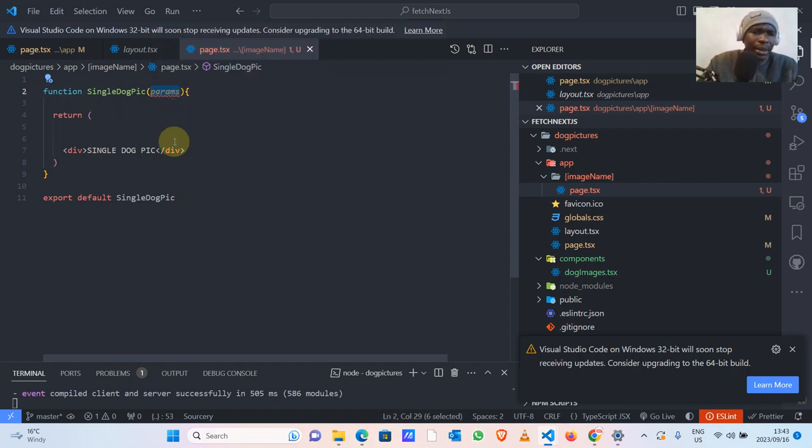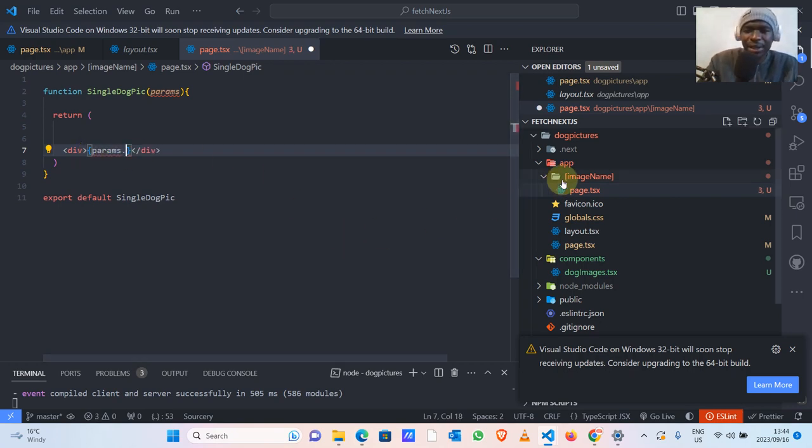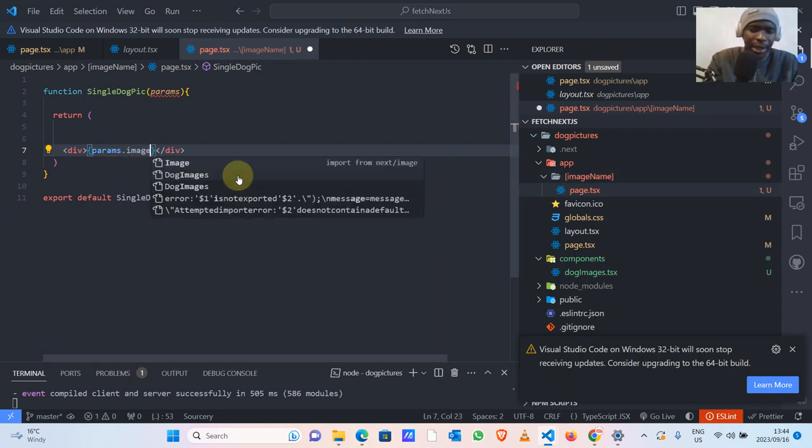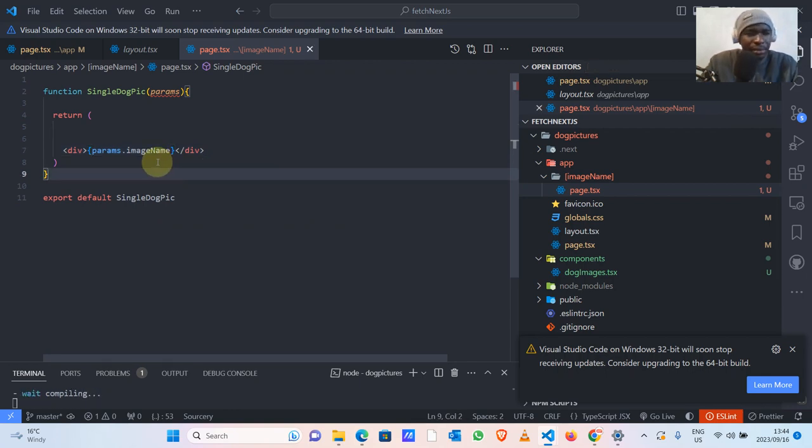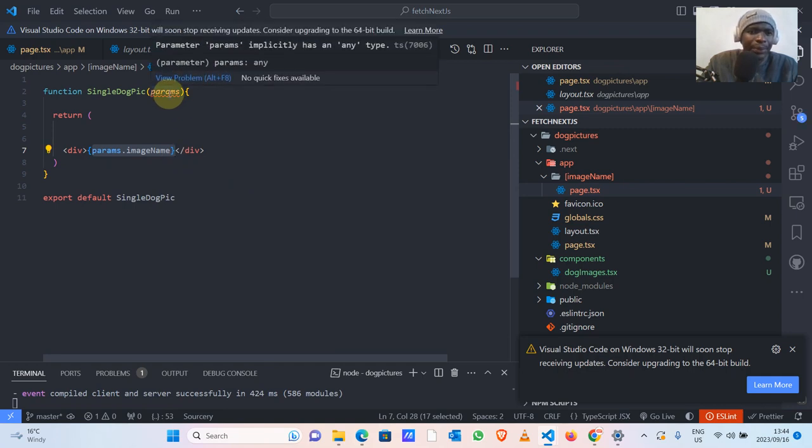Let's say here on params, we can say params dot, and then we take this name. Now we are starting to capture. We want image name. The image name. This is not a problem, but let's look at here. Param implicitly has an any type. TypeScript wants us to define things, to give types to things.